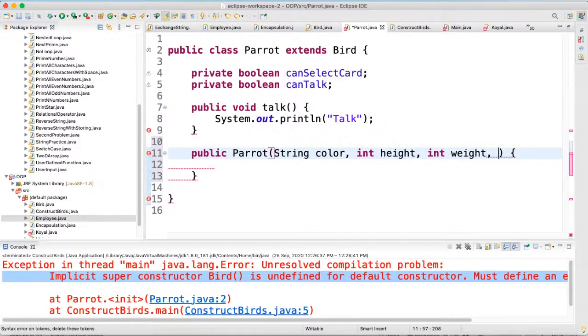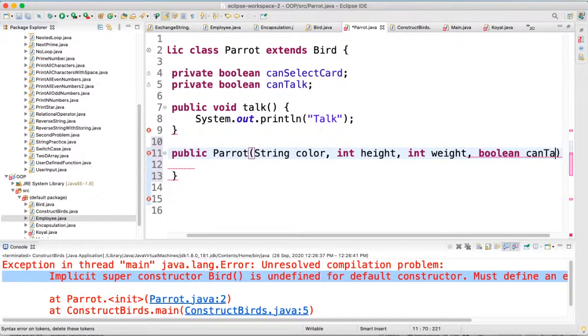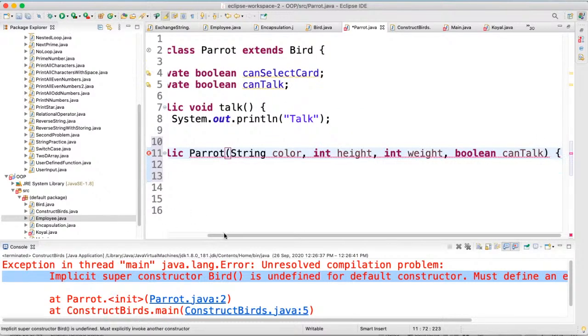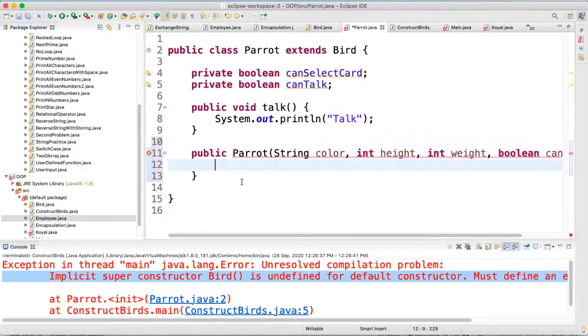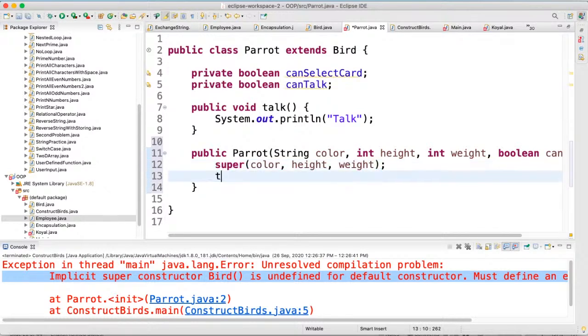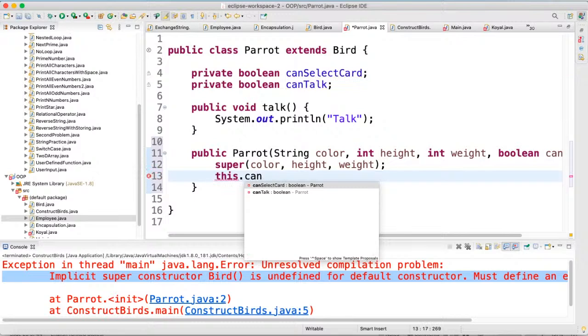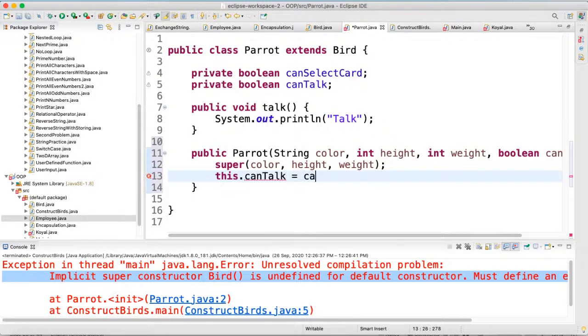So let us suppose if I want to add can talk also, we can just take this part also, guys. So we can take all these things, and what we'll do here, we'll call the super. Whatever is required in the superclass constructor, we pass here, like this. And whatever we want to set here, we can set here, whatever the input we have. So while constructing the object of a subclass, we can call the constructor of the superclass using super.